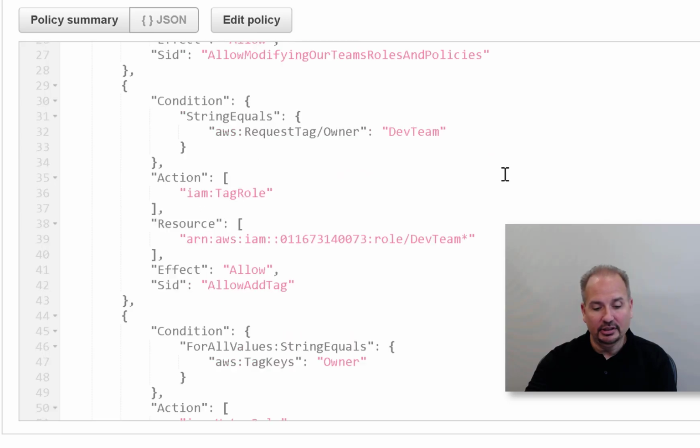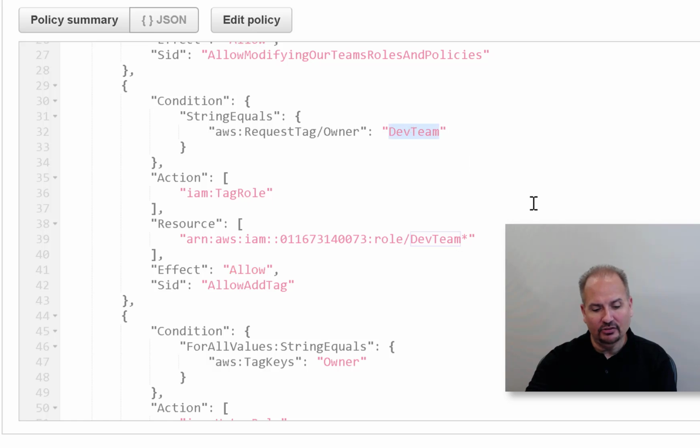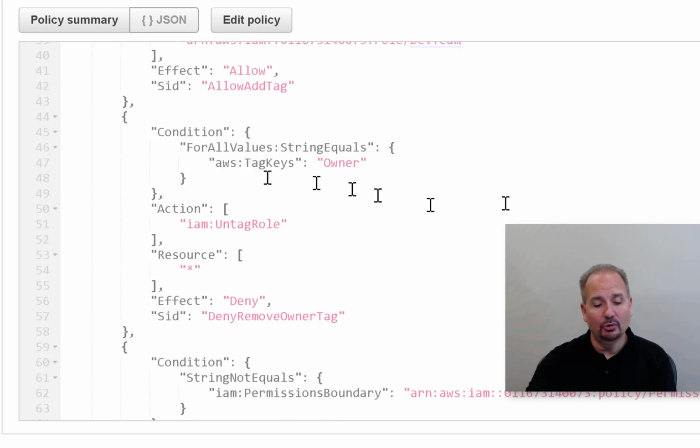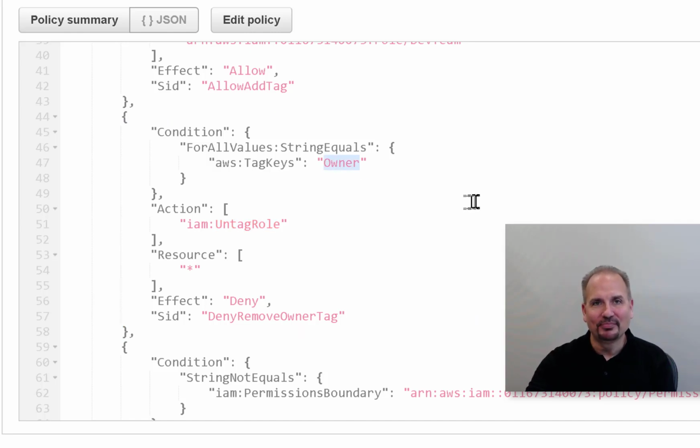Now the next policy here, this is basically allowing us to tag the role of dev team. I think the second one, or this next one here, is actually more important. What this is doing is denying us the ability to untag the owner tag. So we're not allowing you to get rid of this tag. Now the last item is the important one.